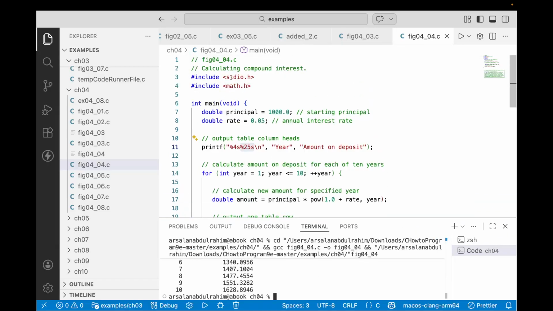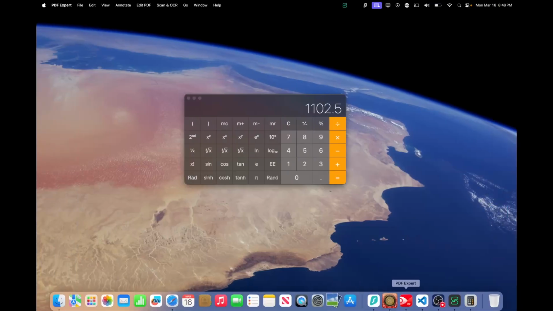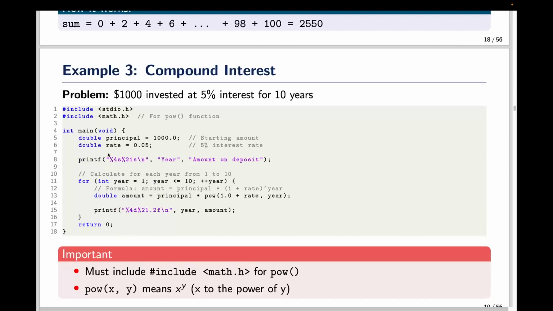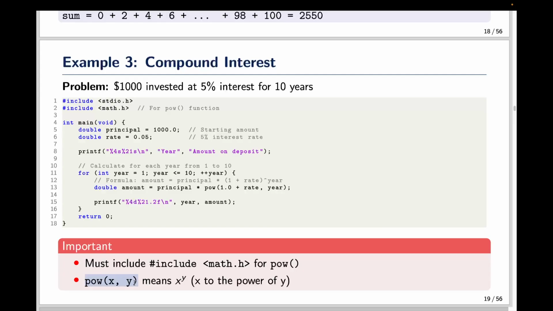And of course, you have already used this math function pow over there. So 1.05 to the power of year, with the principal amount, is going to give you the amount every time that is calculated for your year. I hope this example is clear, and this is exactly the same example which is being shown over here. So remember, you are using this power function, pow(x, y).